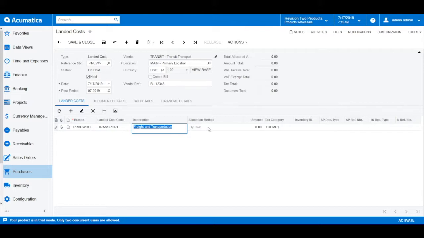Notice that it has the allocation method grayed out, and in this case this has been set up by cost. So whatever the total cost is here for my freight is going to be allocated across potentially multiple line items, and it's going to be done by an amount, by the cost, rather than a quantity, or there are various other setups that you can do for landed cost. So I'm going to put a $100 charge. I'm not going to worry about tax, but if there was tax, it would take care of tax as well.